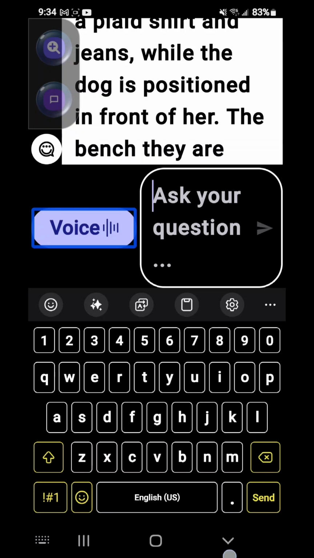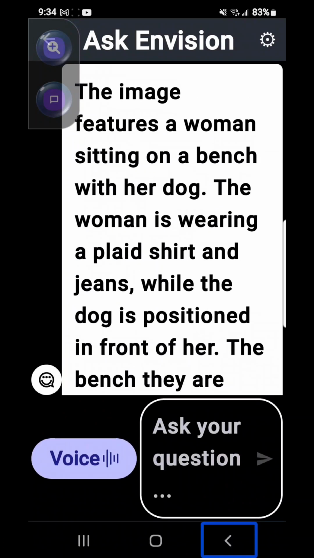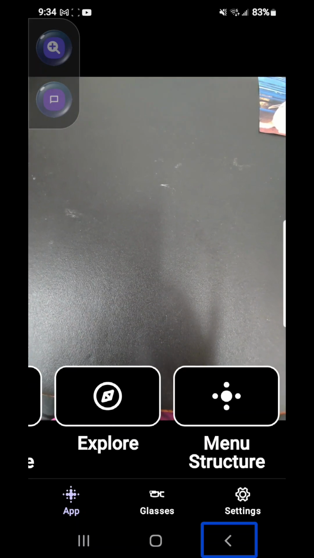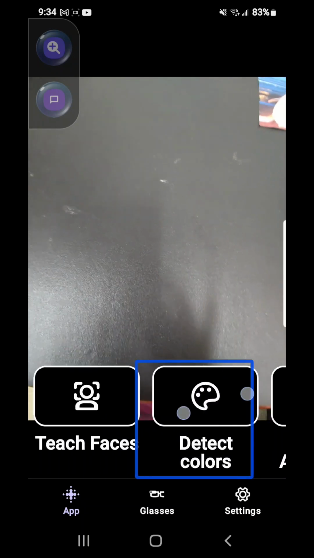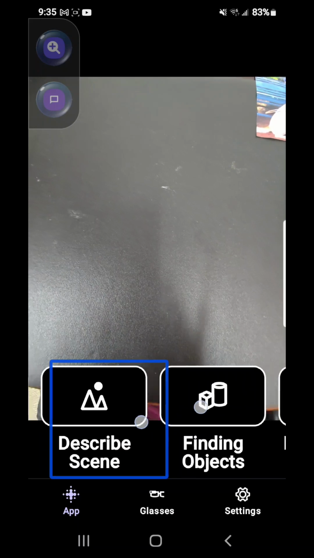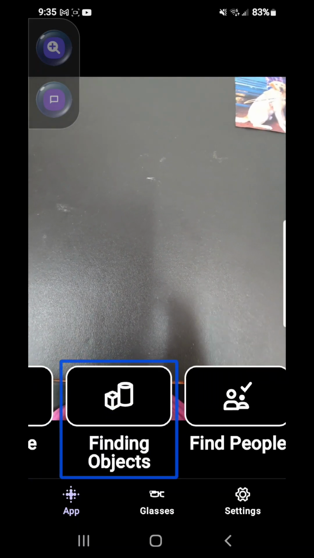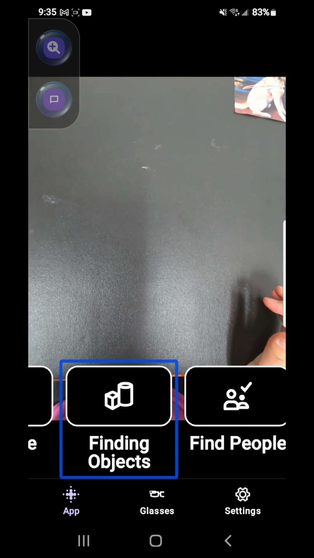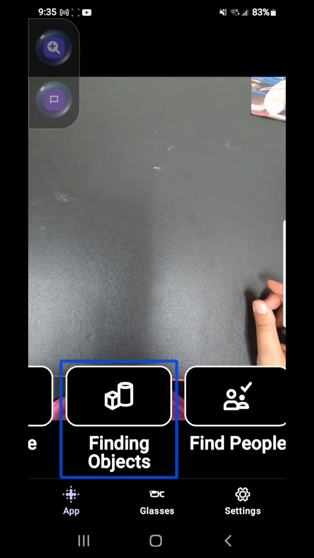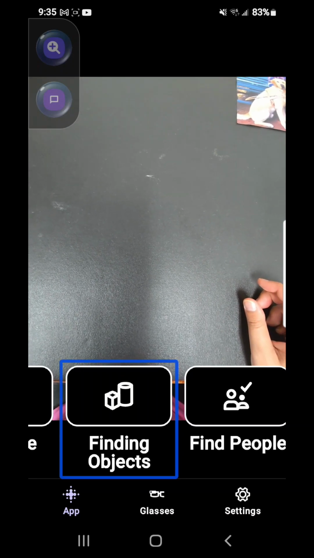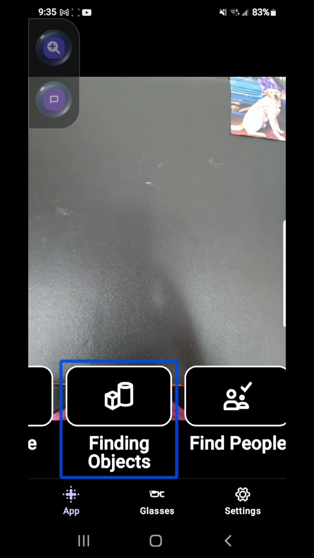So let's go back and see what else we can do here. Keyboard hidden. Back button. I have to go back to where we were. Explore. Detect color. Find people. Finding objects. Describe scene. Finding objects. This one's pretty cool. Double tap to activate. Because it uses the AI's intelligence to identify similar features to things. So you can find a door or stairs or stuff like that. So I'll show you in a second.